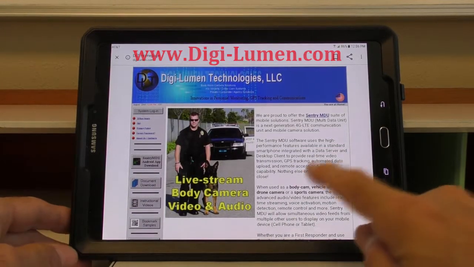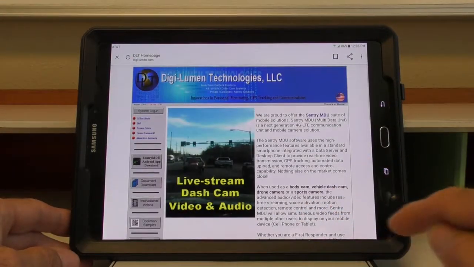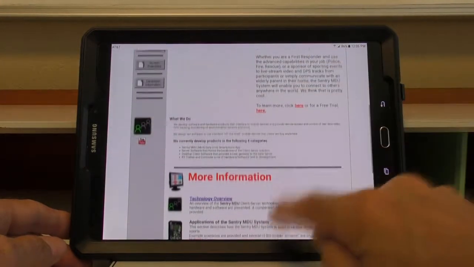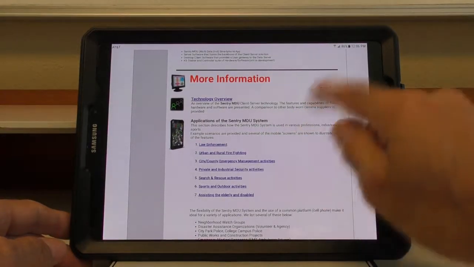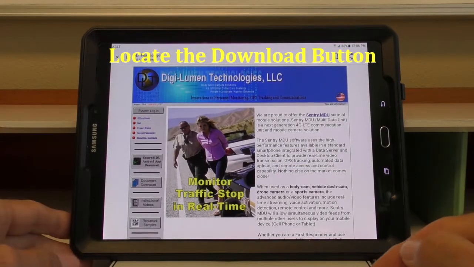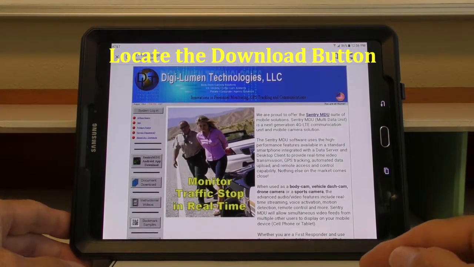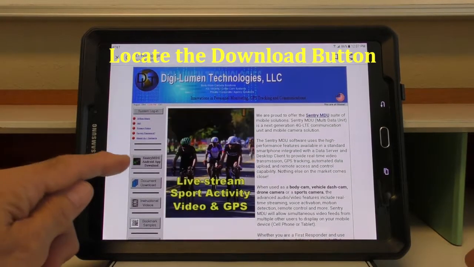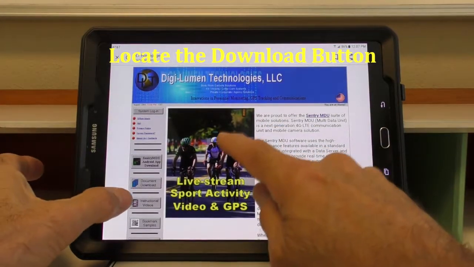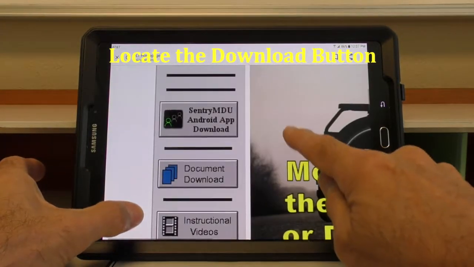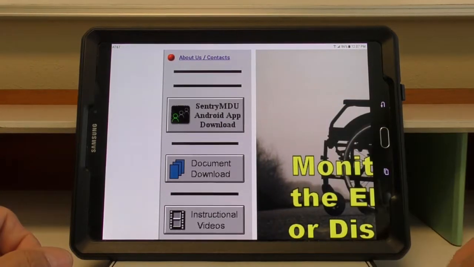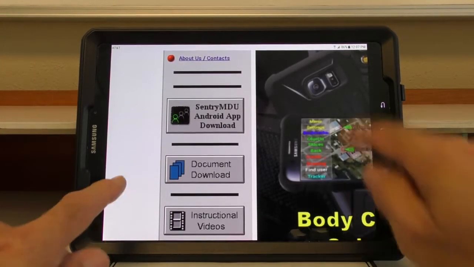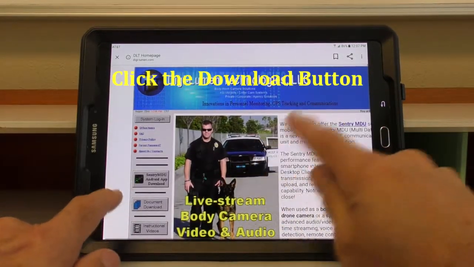And in this case you can read about the smartphone app, a lot of the features, technology review, applications, things like that. But what we're looking for in this video is to download the app for our mobile device. On the left side of the screen, you'll notice there's a button here, and I'll zoom in just a little bit, and you'll see where it says SentryMDU Android app download. So that's the button that we want to click from the website.